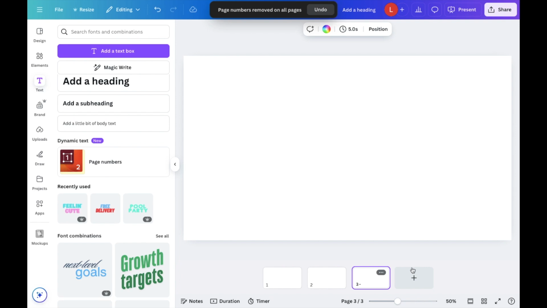But yeah, that's how you guys can add and remove page numbers here on Canva using the Canva desktop version.